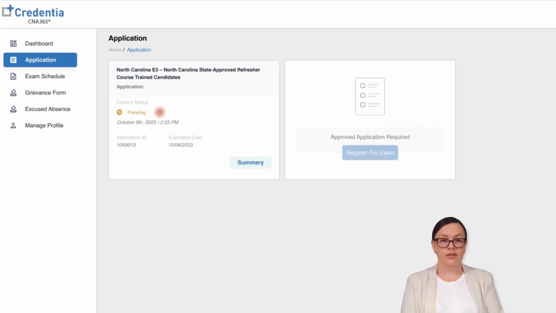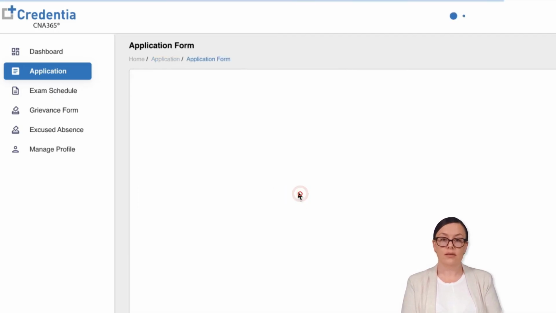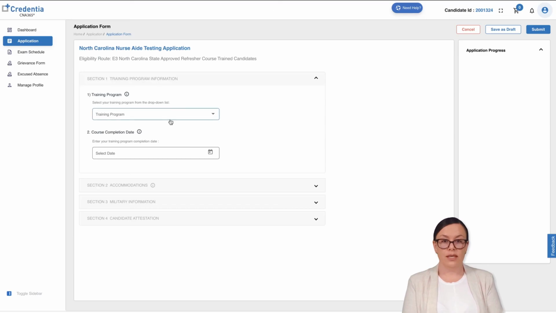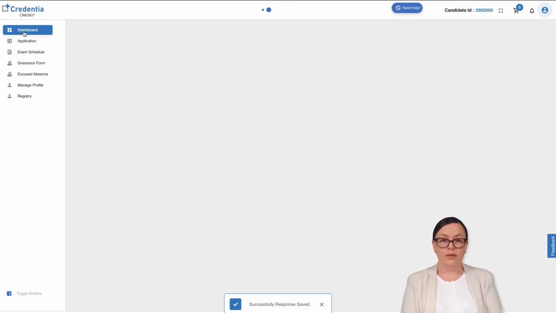Head to the Application tab and locate the Application info box. Here, you will find the status information displayed. To view more details, click on the Summary button. This will allow you to view your submitted application form. Under Application Progress, you can find the status details of your application.